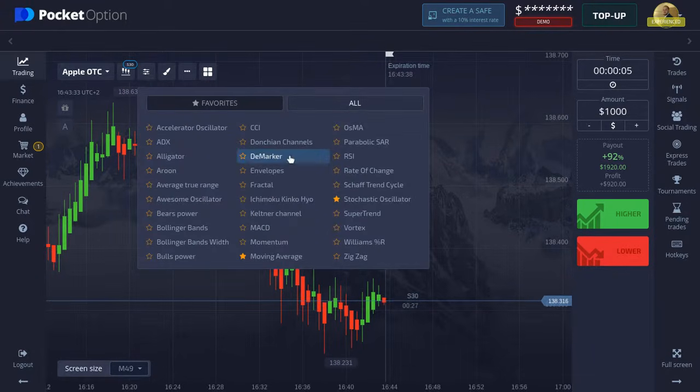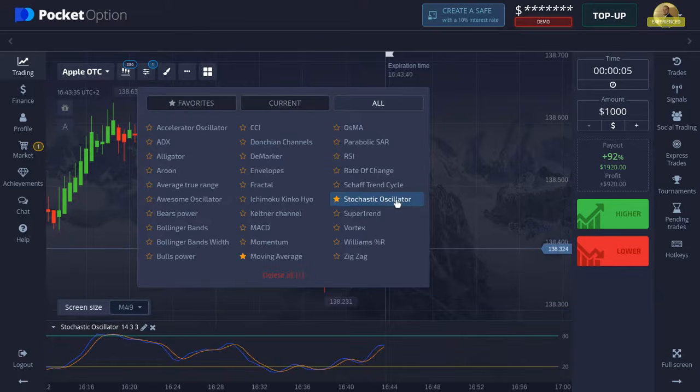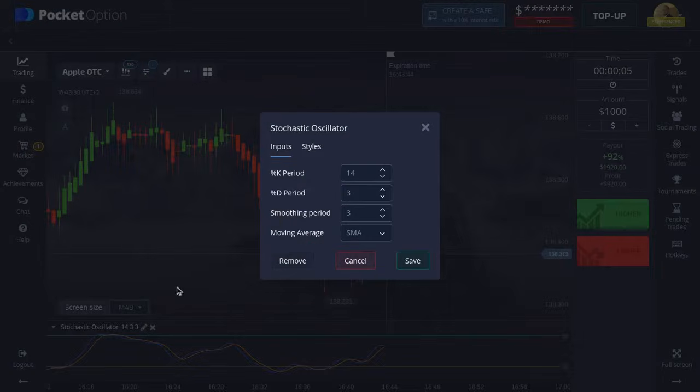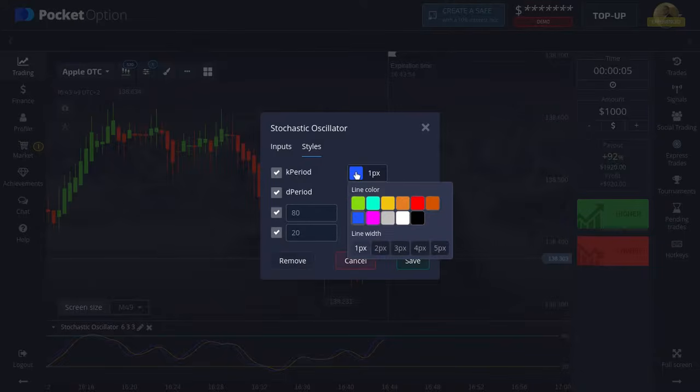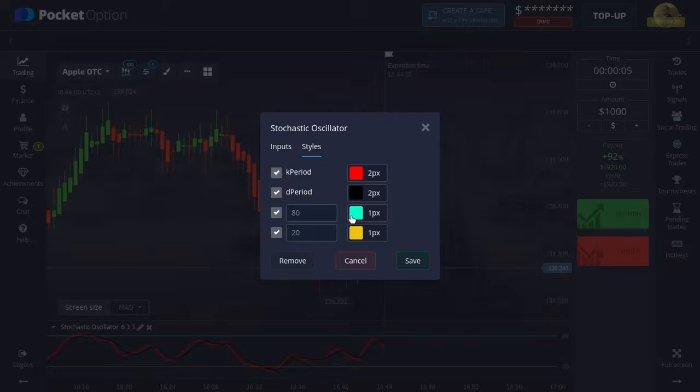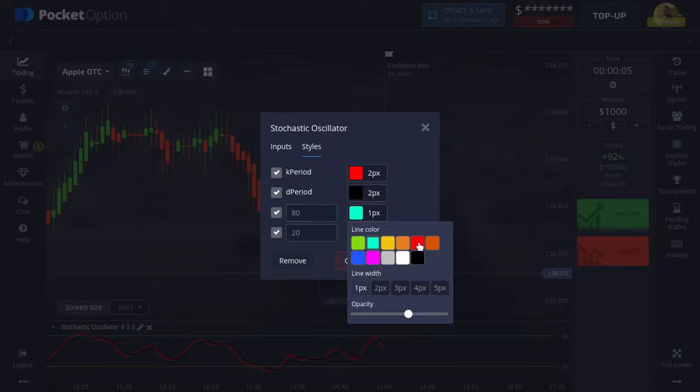We'll go ahead and get our stochastic oscillator. I like to change the color, so we'll go ahead and do that. We'll change this to 6 and 3 and 3. We'll leave it on SMA. Styles. We're going to thicken the lines. Make this one red, black, thicken lines. And you don't have to. You can use whatever colors.